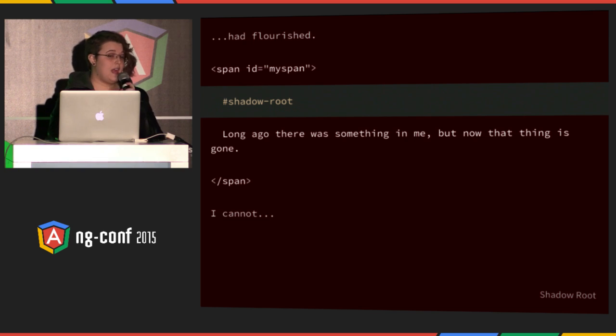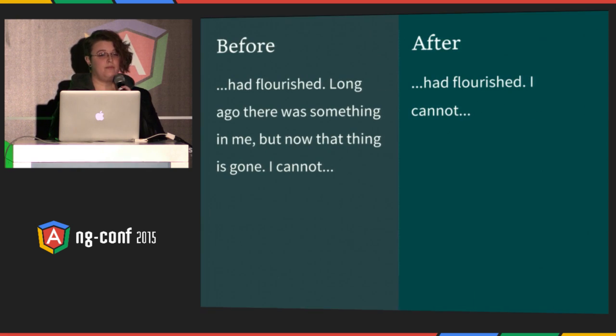From this point on, any light DOM descendants of our gracious shadow host won't render. So that sentence that's wrapped in my span is missing now. You may be wondering how that could possibly be useful. Well, now that we have one, we can add elements to the shadow DOM, and those will render.